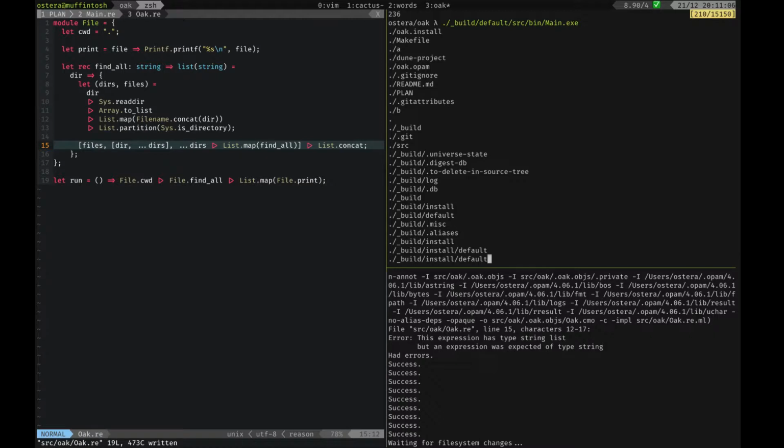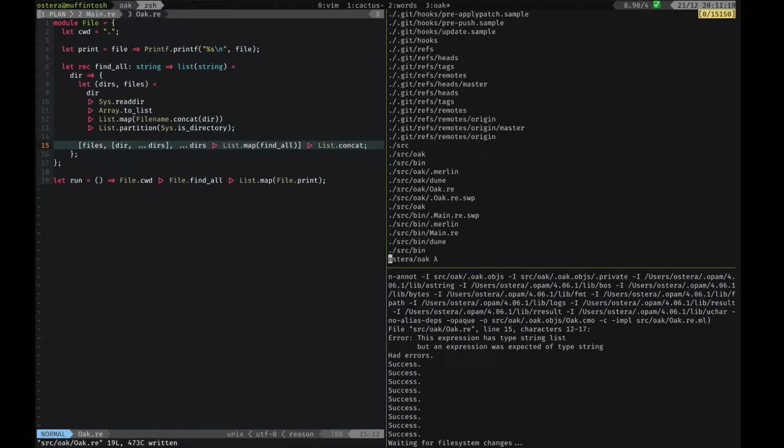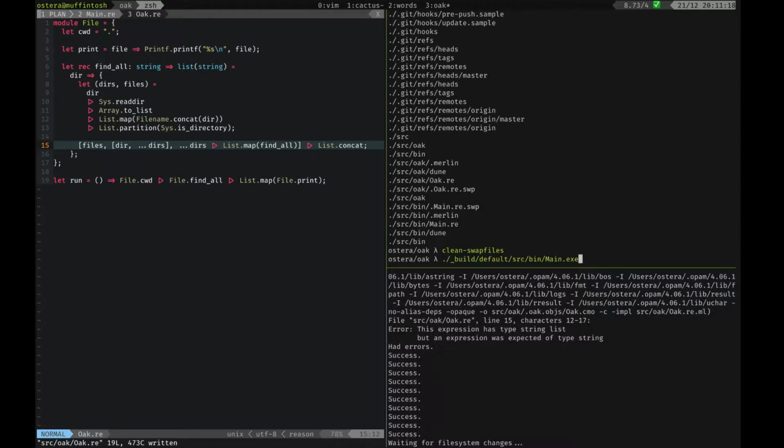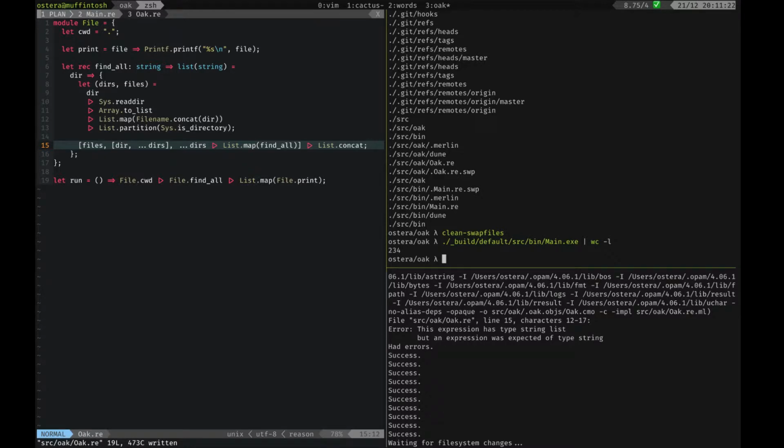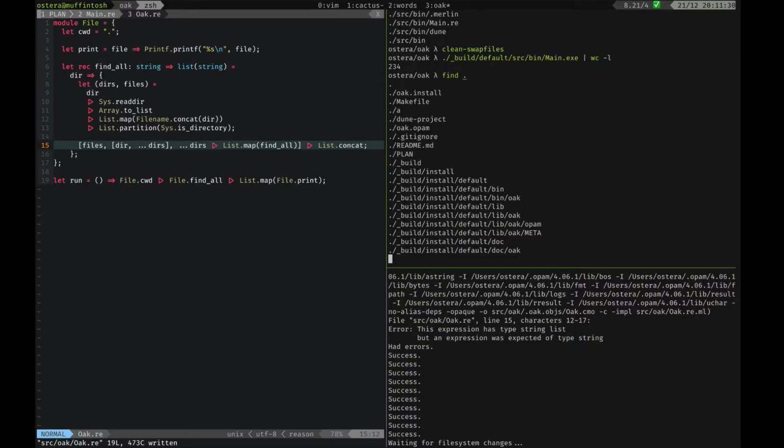So we have oak install, and then at the bottom, no. I wonder if we're not ignoring the swap files. That will be terrible. I mean, they were there. I honestly have no clue what the difference is now. Huh.